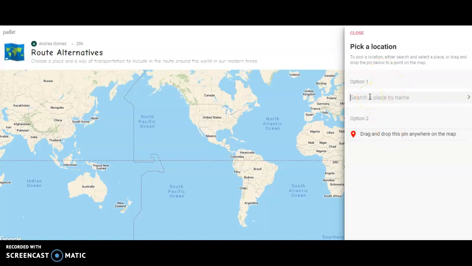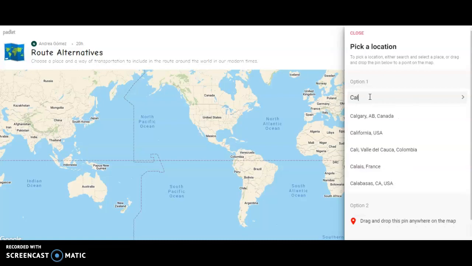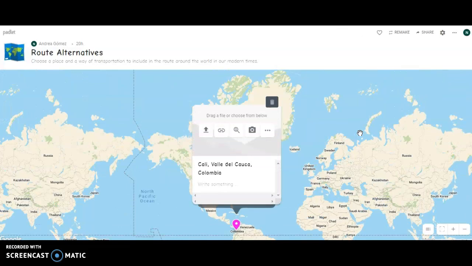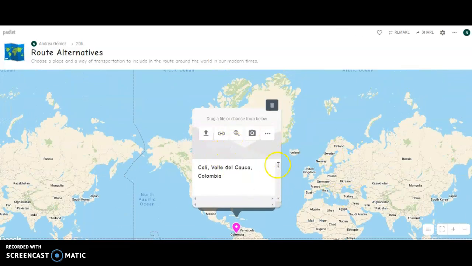First is to search a place by name. So I can just go to Cali here. I will select Cali, Valle del Cauca. This would be my example.